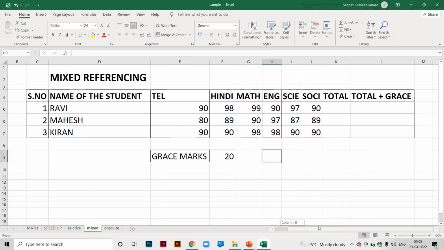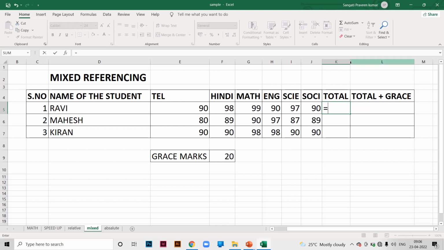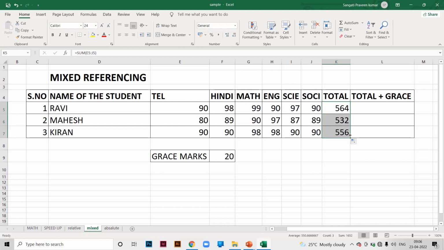For mixed reference, I am taking the example of total and then total plus grace marks. Here the total marks will be taken as a relative reference. After that I am moving to mixed reference. So I am assigning the formula, equals to the SUM function, and then the range of this row. I am taking that, closing the bracket, hitting enter. Yes, it is the total. Right, simply I am dragging that fill handle, and it was applied.